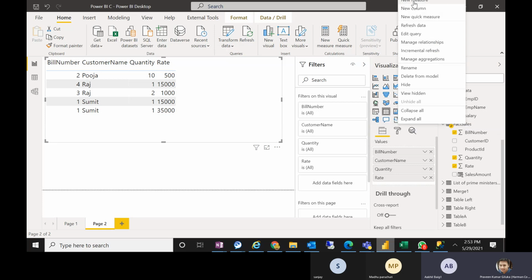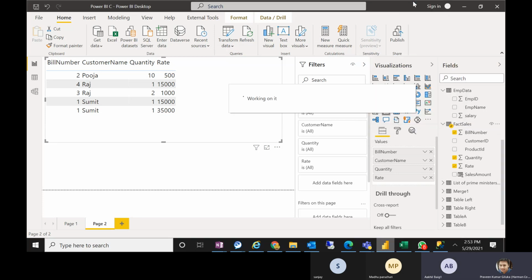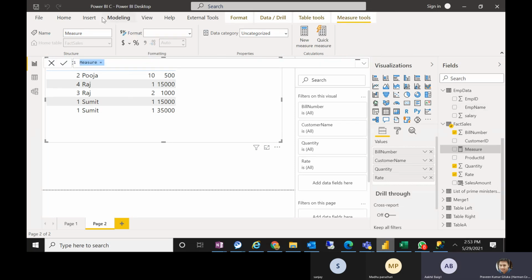Here at the top you are able to see the new measure option. Once I click on this new measure option, you will get the same formula bar, right? Yes. And here, not the column name, now we have to write the measure name. I am writing the name of my measure. So this is my measure name: Sales amount new.